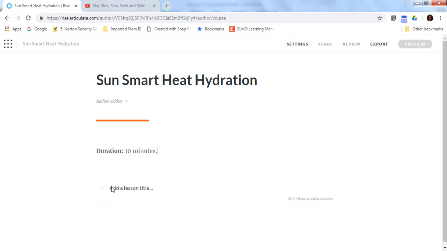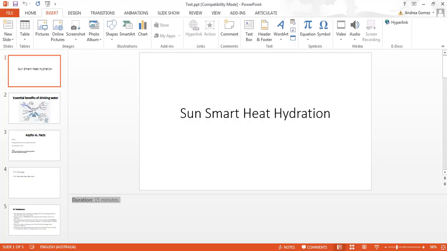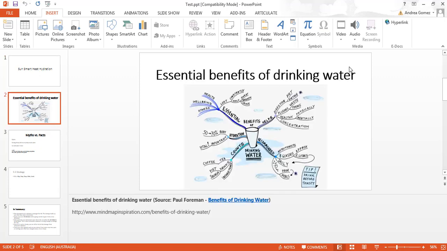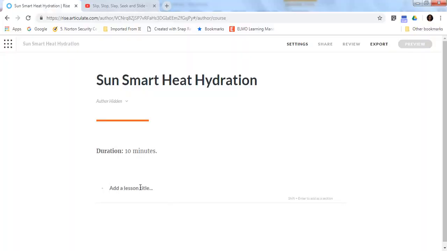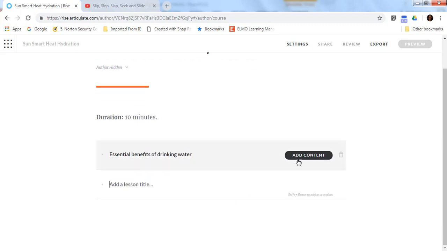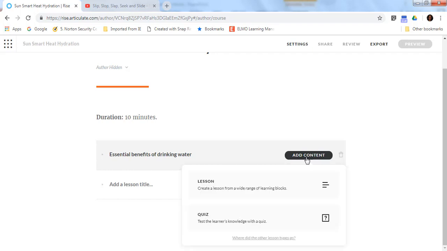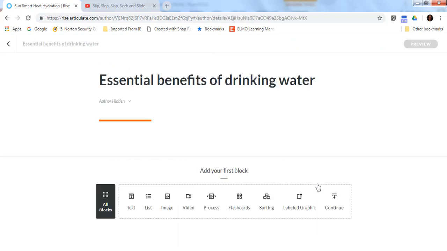So we're gonna add a lesson title here. In our case, it's gonna be Essential Benefits of Drinking Water. I don't know if that's really long. Let me check. Here, then I click on enter, and then I get the button add content. I click on that and I have 2 options. I can build a lesson or build a quiz. In this case, we're gonna build a lesson.